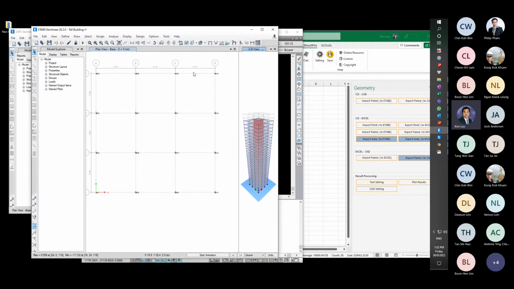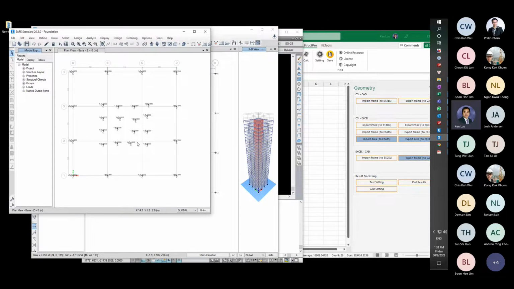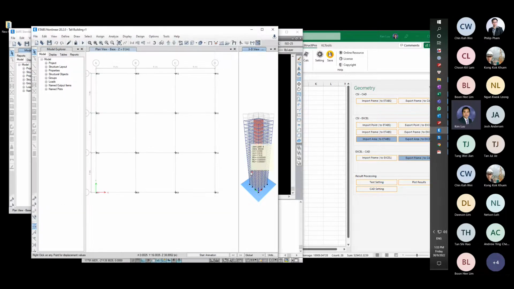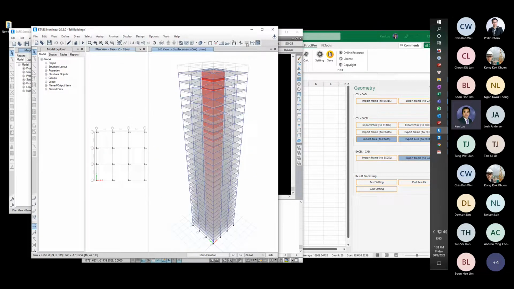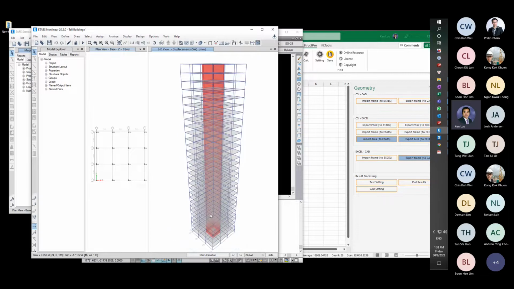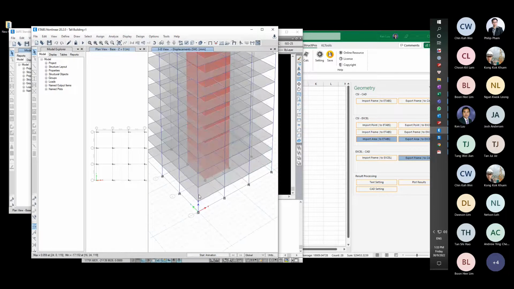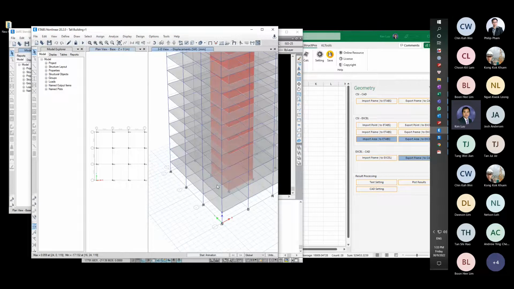One thing I want to remind you: when you transfer the load from your ETABS model to the SAFE model, be very careful. Because sometimes, especially when we do the ETABS model, the way that we transfer the load is we transfer only the point load.